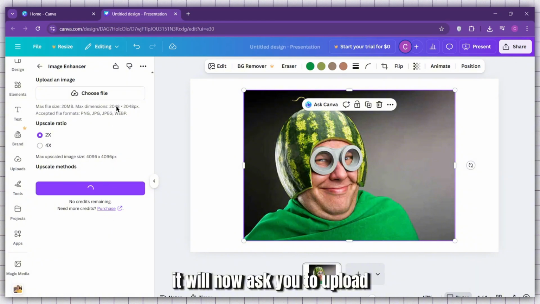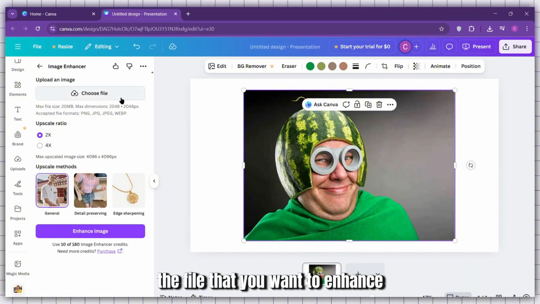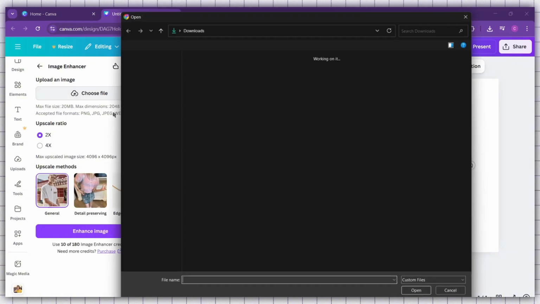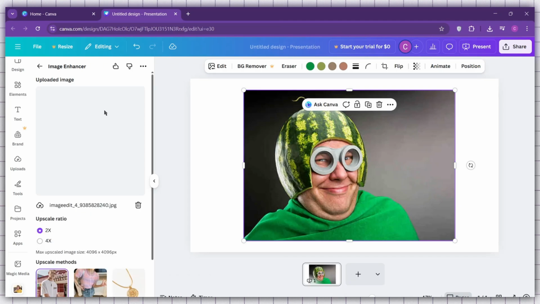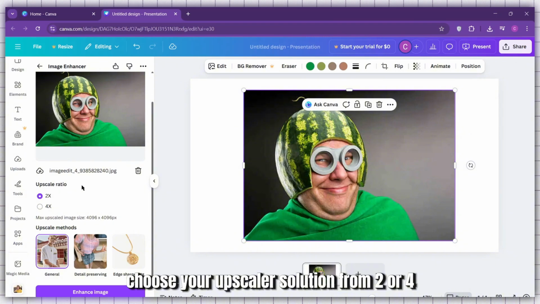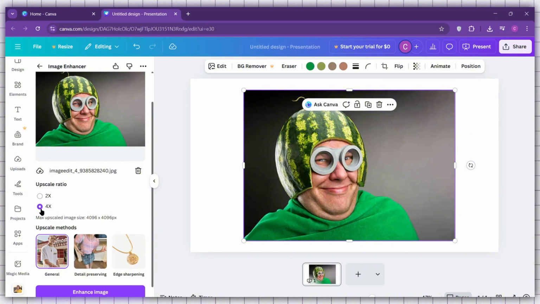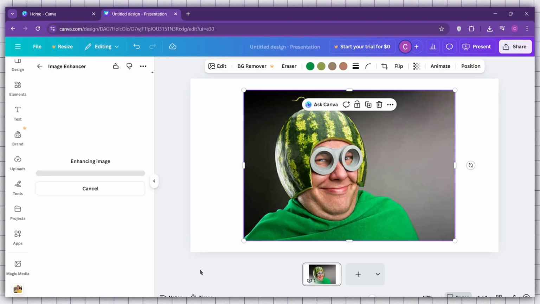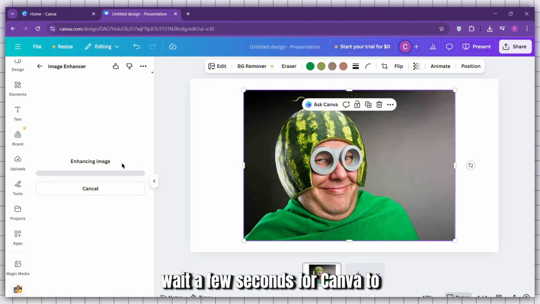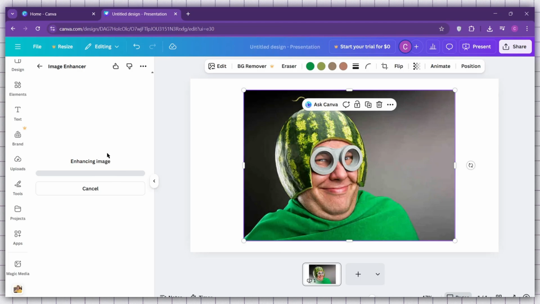It will now ask you to upload the file that you want to enhance. So go ahead and upload the file. Choose your upscaler solution from 2 or 4. Let's click on 4. Then click Enhance Image. Wait a few seconds for Canva to process the image.